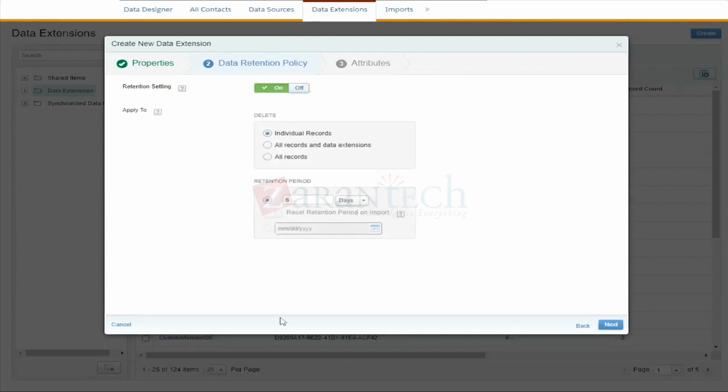Yeah. So if you click on retention settings on, you will have three options: individual records, all records and data extension, and all records. And below you can see the retention period, 6 days. My company is a strict GDPR compliant company. We don't want to keep any personal data about a customer for more than 3 years.